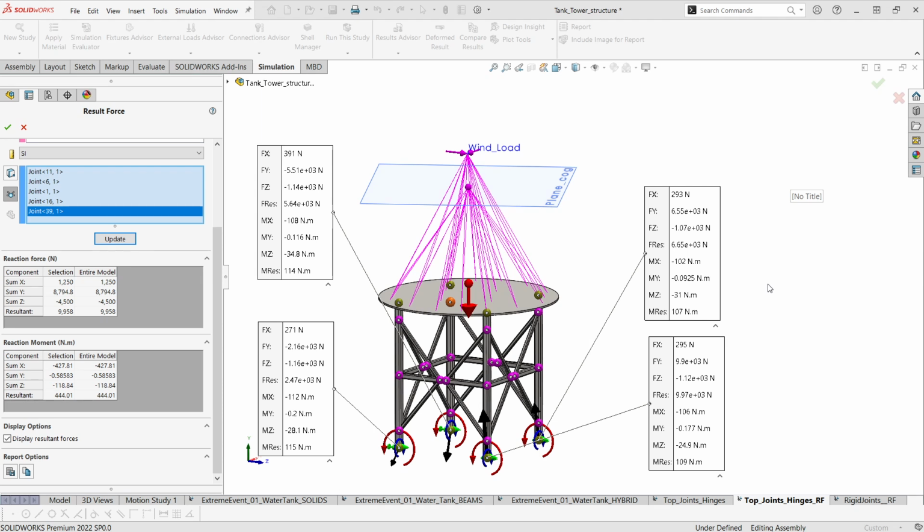Look at the individual values. These 4 joints are not reacting equally because the wind load creates asymmetry. This joint, for example, is giving us a value of 9,900 newtons in the y direction, and the opposite one, this one, is giving us in y direction minus 5,510 newtons. That difference is critical for the bolted connection design. These bolts are going to be in tension and these ones will be in compression.